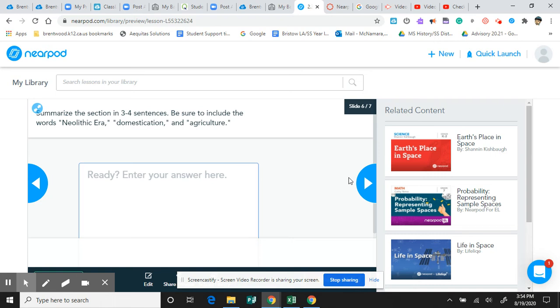Use those 3 words. But I'm also going to be looking at your sentence structure. Are you writing one big run-on sentence? Are you stopping? Are you using good capitalization and punctuation? Does it make sense? Does it flow reasonably well? So write a quick summary for the section.